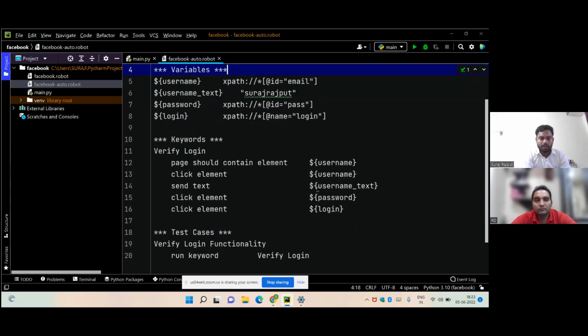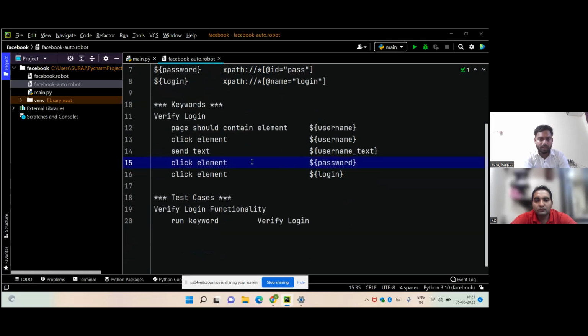And likewise, the same we can do for the password: page should contain element, then password, then click element on that password web element, then it will click on the password text input box, and then it will send the text, whichever we mention here in the variables, whatever password you have. Then it will click on the login button, and we can also add a sleep here.